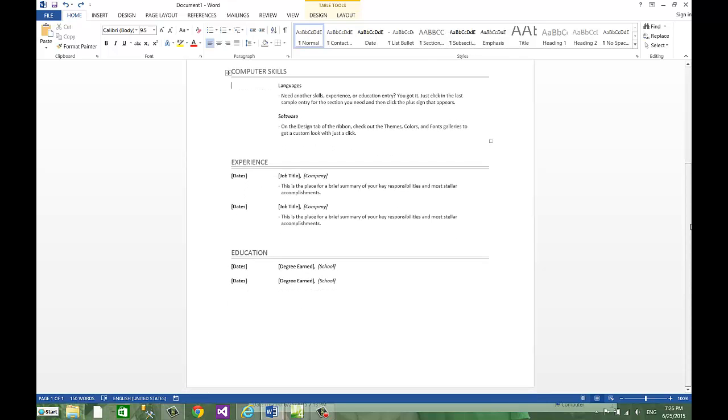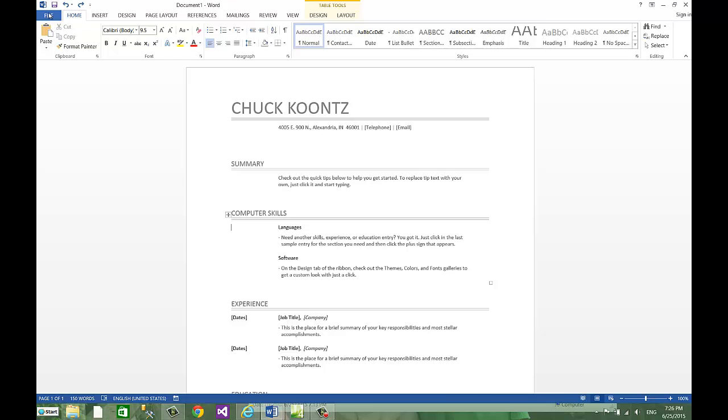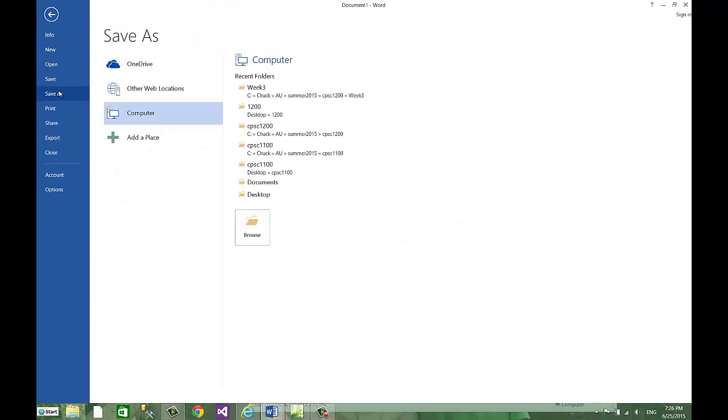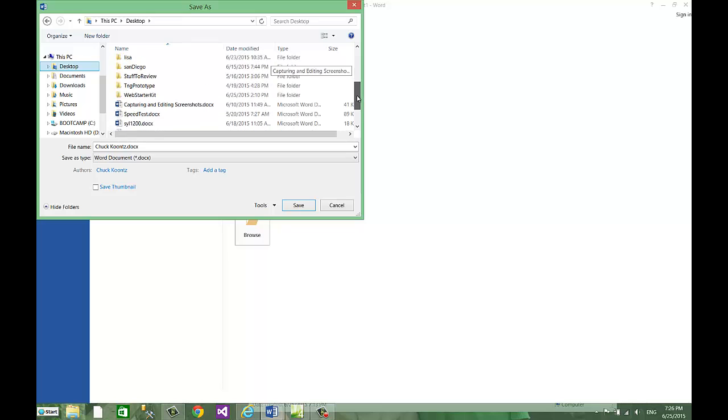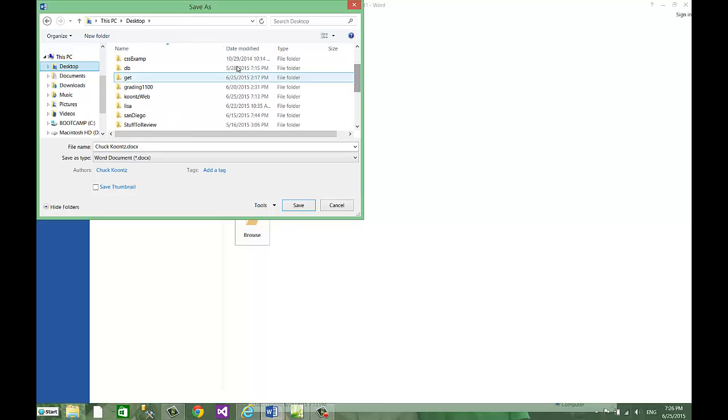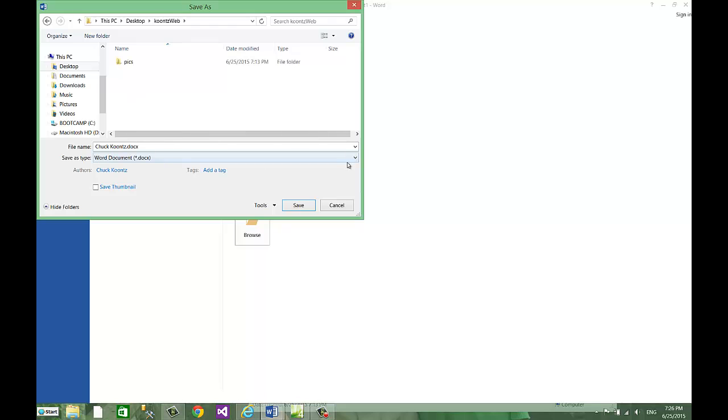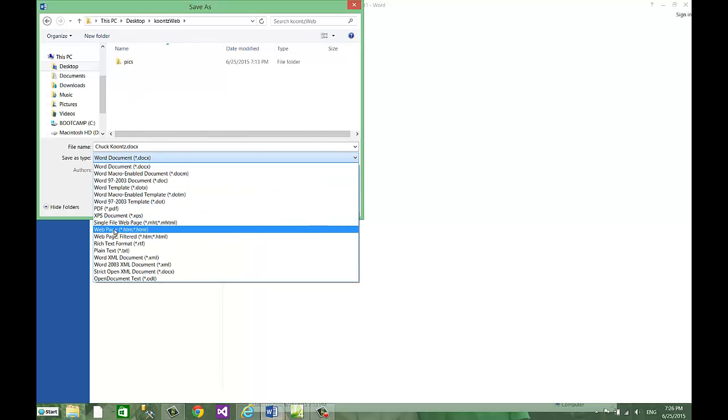whatever they call for, just plug it in, and at some point you will save, doing a save as, and you will browse the desktop folder where everything is stored. Okay, so here's Kuntz Web. Open that, and then filter for file type. You have web page filtered, and single web page. Single web page creates a monster. I think it may only even be viewable in Internet Explorer. I'd stay away from that.